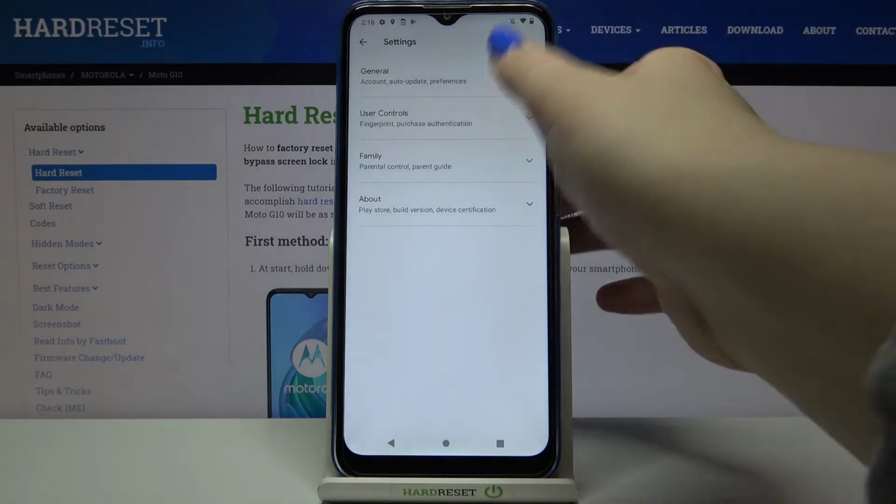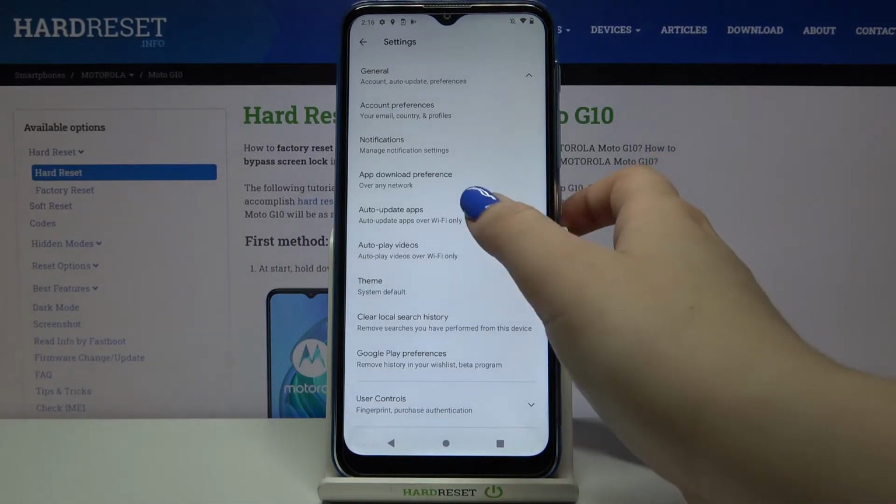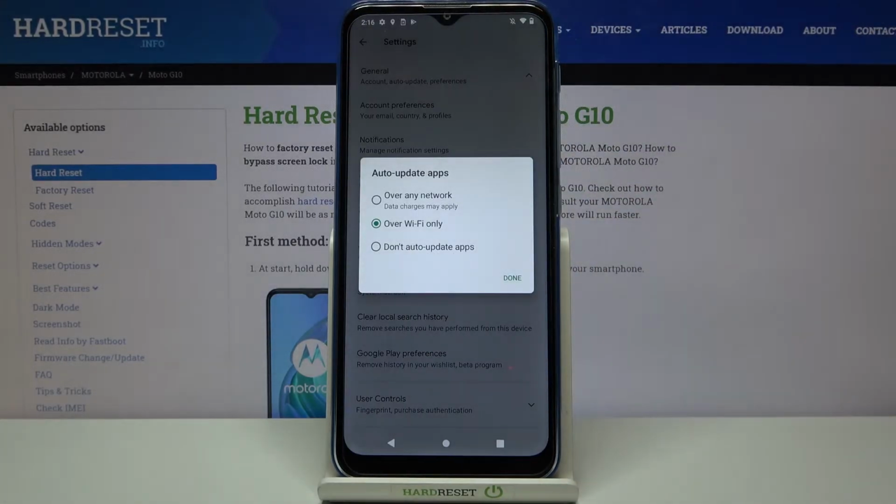Now let's tap on General, and as you can see here we've got the option Auto Update Apps, so let's tap on it. And here we've got 3 different options from which we can choose. Right now we've got over Wi-Fi only, so they will be updated only if you will be connected to the Wi-Fi. We can also choose over any network, but be aware that it will also use your mobile data, so you may pay some money for that.